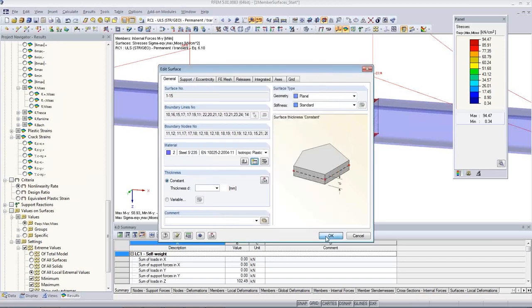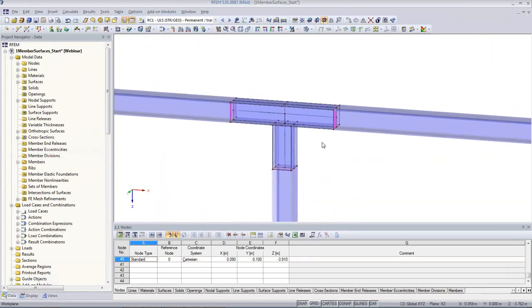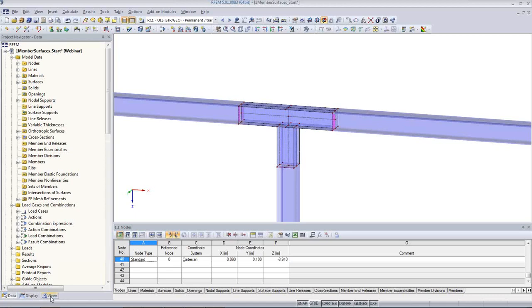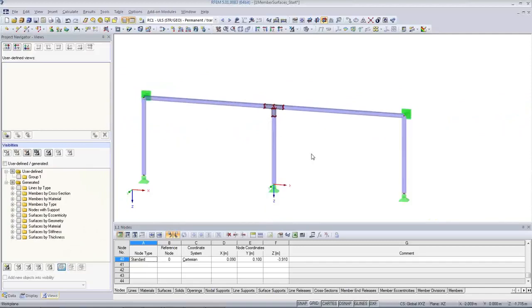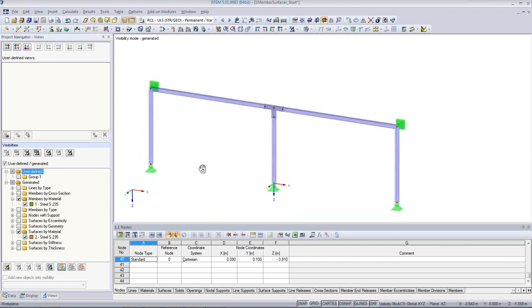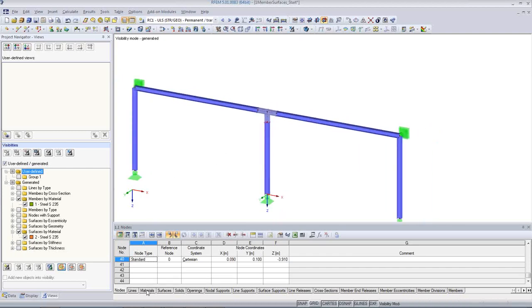I use this material, and of course I have to delete the results. Now I can check visually, because I know it but I cannot see it: did I do everything correctly? I can use the view tree here to show surfaces by material, or show members by material. Or even better, use the tables here.